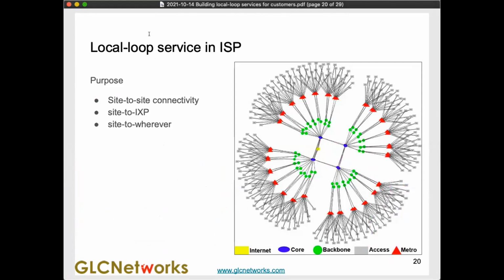So is there any local loop service in the ISP? Yes, of course. So what is the case study? Well, this is you. For example, this is your ISP, very big, city-wide. You have a CPE over here, and another CPE over here: CPE number 1, CPE number 2.